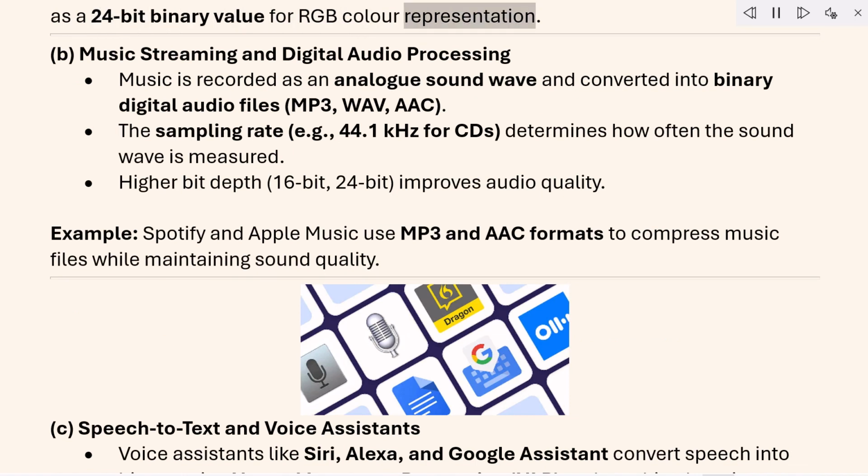B. Music streaming and digital audio processing. Music is recorded as an analog sound wave and converted into binary digital audio files, MP3, WAV, AAC. The sampling rate, e.g., 44.1 kHz for CDs, determines how often the sound wave is measured. Higher bit depth, 16-bit, 24-bit, improves audio quality. Example, Spotify and Apple Music use MP3 and AAC formats to compress music files while maintaining sound quality.